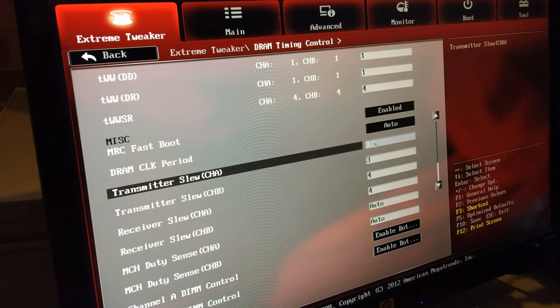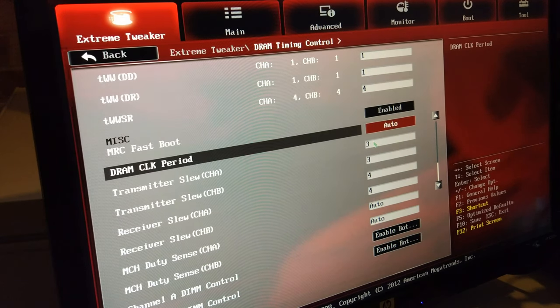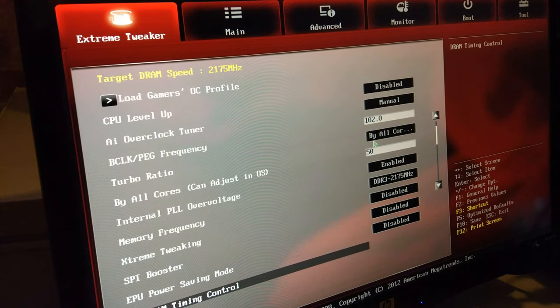Now, interestingly, this DRAM CLK period here, if I set this manually, I've tried a few values, but it just seems to not post, so I've just left it on auto. Not really sure what to set it to. If anyone has any ideas, put them in the comments below. This is PSC memory.